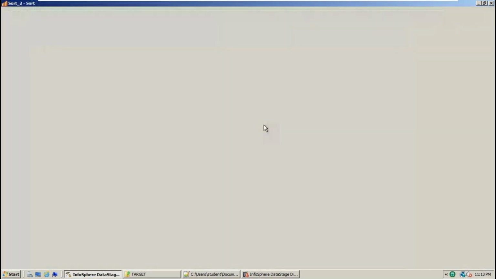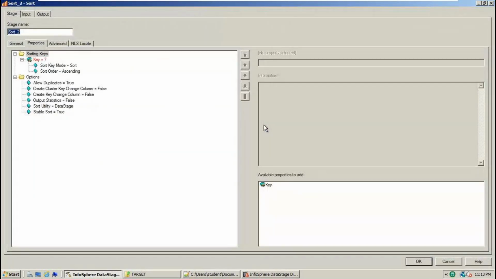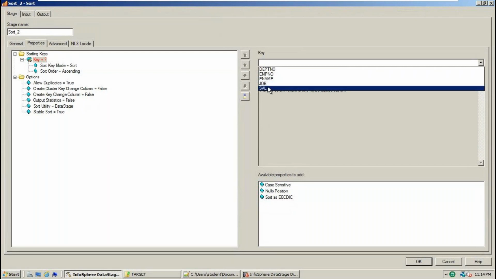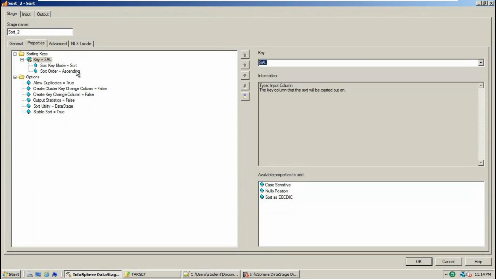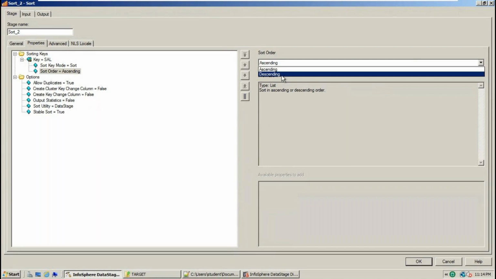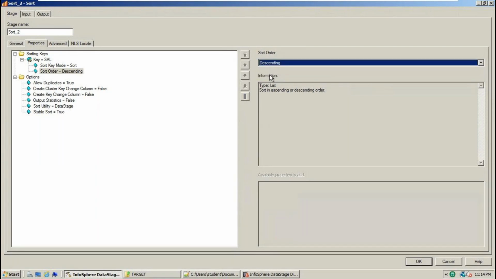Let me double click the sort stage. Key: which column do you want to sort? Is it employee number? Is it department number? Is it salary? Salary column. What is the order you want? See, there is a sorting order. It is showing two orders: ascending order and descending order. My customer is asking for descending order, so I have to select descending order.